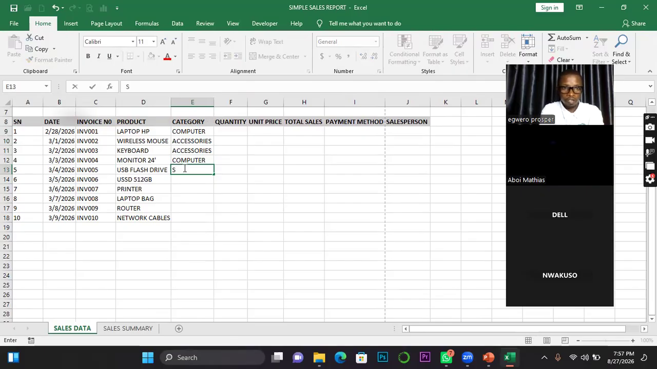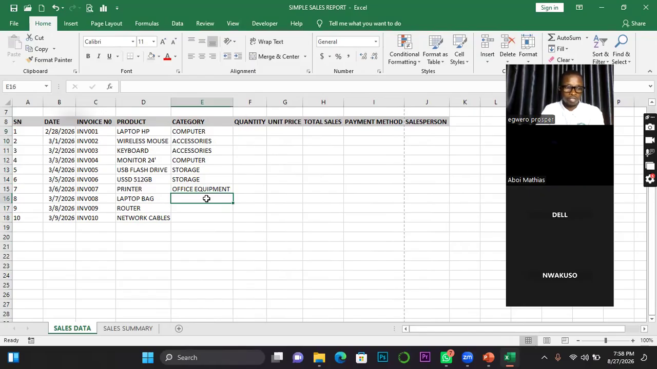This one falls under storage. I've not typed storage before, so I have to write it. So this one falls under storage. I'll just type the first letter, press enter. The next one falls under office. I've not typed before, office equipment. The next one falls under accessory. I'll just type A, press enter. The next one falls under networking. Networking. I think that is all.